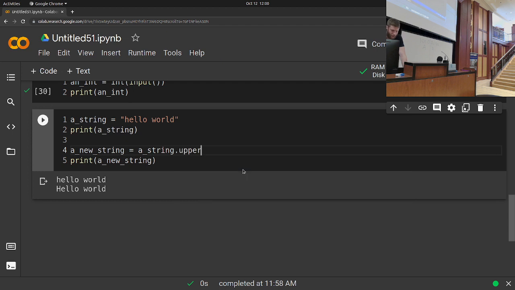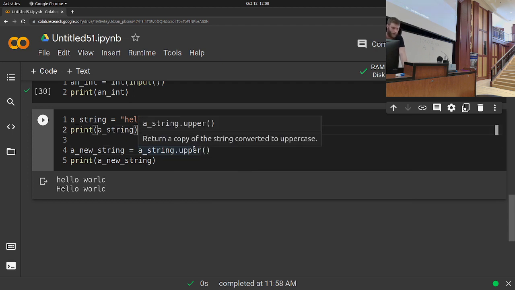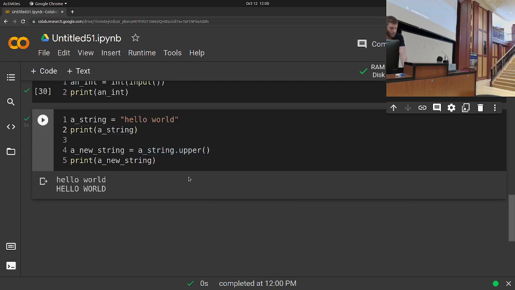Upper, perfect. And look, it's really cool too. I don't know if you've noticed this. If you hover over these things, it says return a copy of the string converted to uppercase. There. Cool. So there are built-in methods for specific objects.